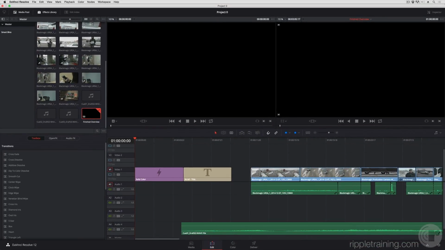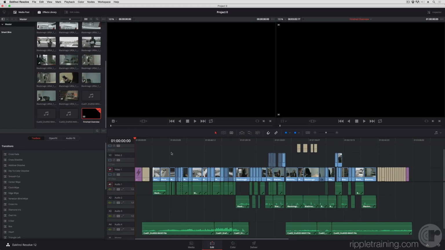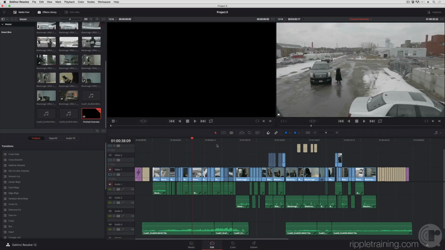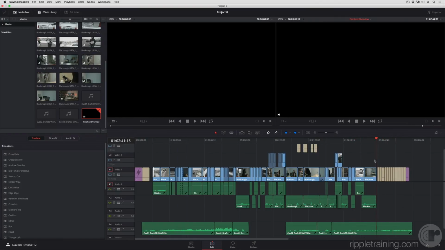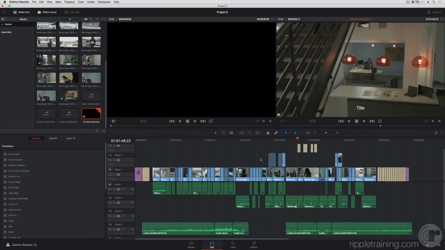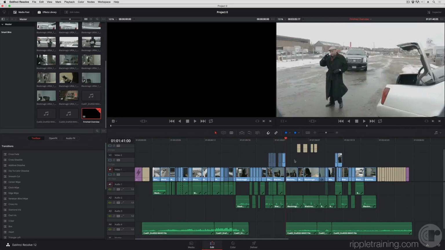And DaVinci Resolve automatically imports that timeline along with all of the media that it has access to. And if I press Shift-Z, I can see that all of my clips have been lined up here exactly the way they need to. The titles didn't exactly come in as I wanted them to, but that's okay. I'll just go ahead and change those later.